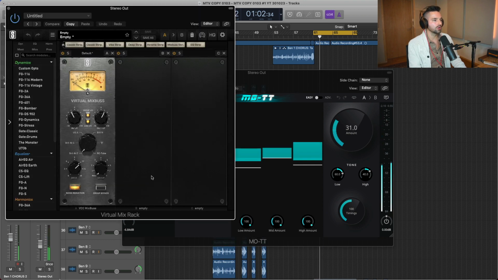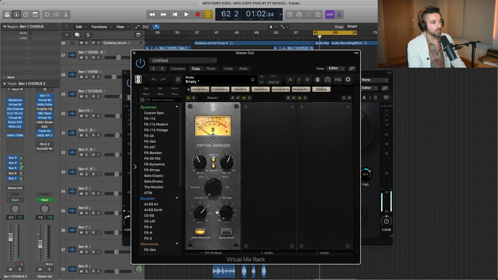So that's what's going on. Then I add the virtual mix bus, which adds a little bit of SSL color, a little bit of drive.